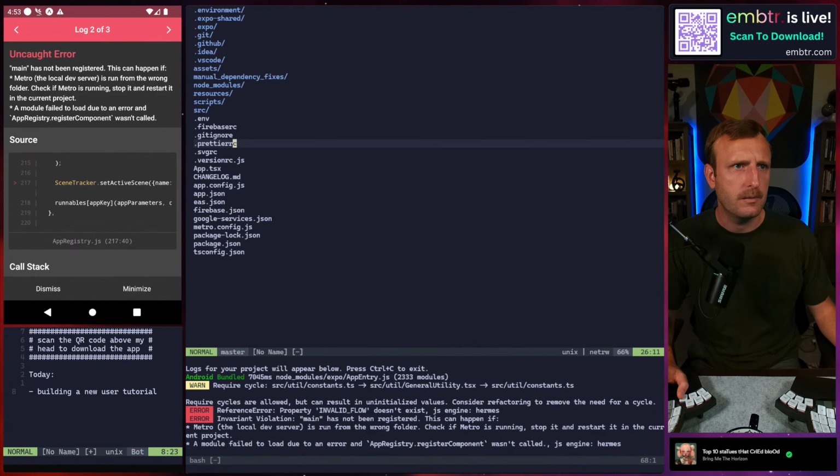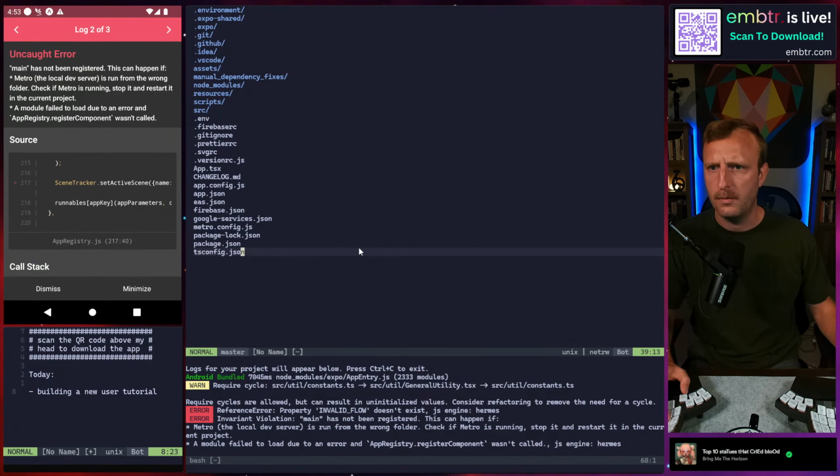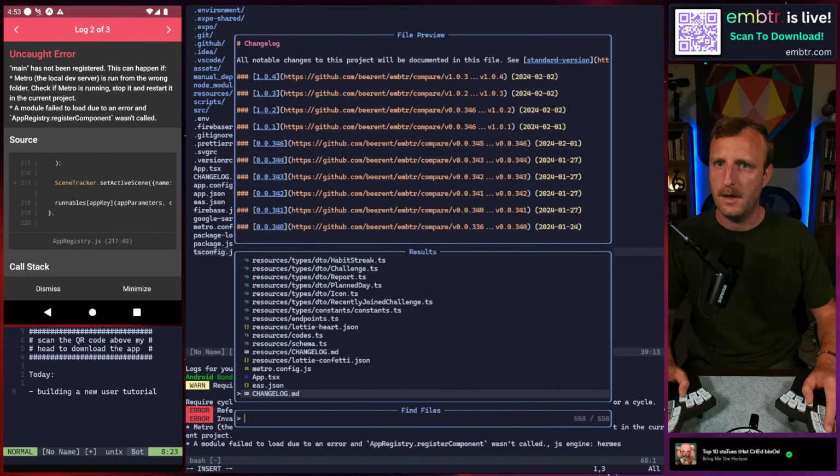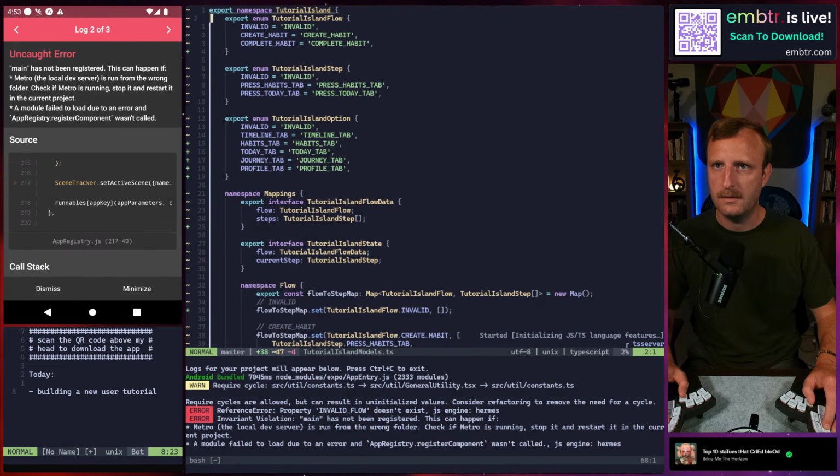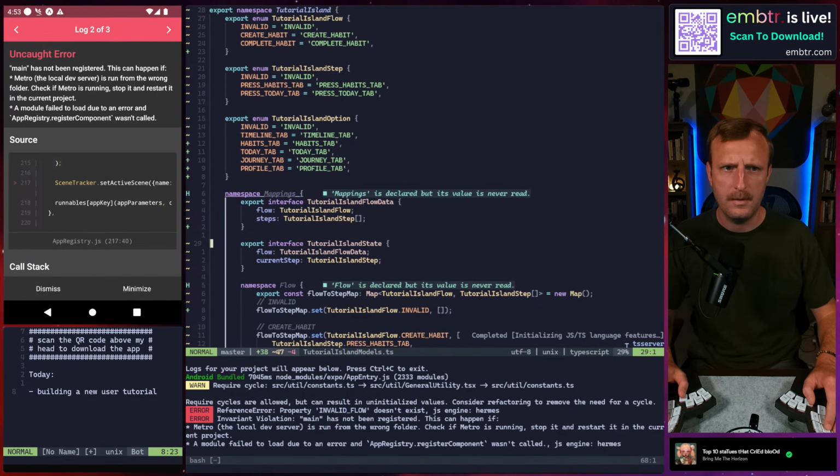Okay, what is good with this? Okay. Invalid flow. So I literally built Tutorial Island. What is it? Tutorial models. I think we got a problem here maybe.